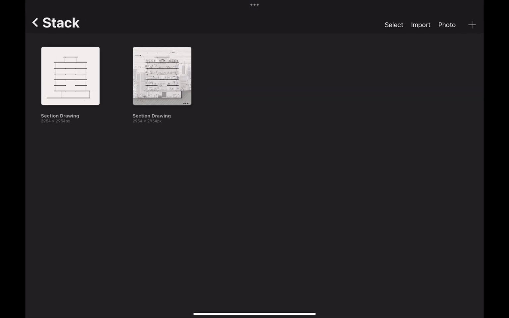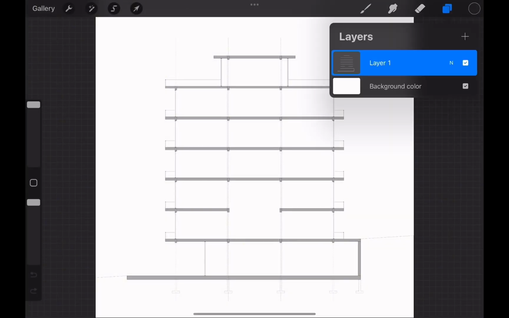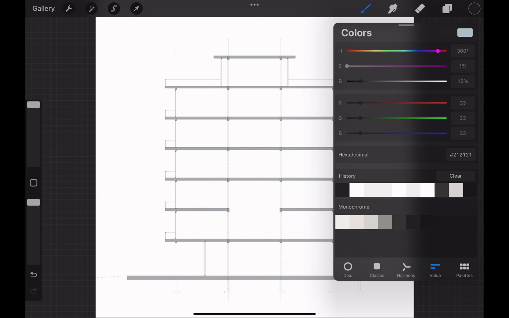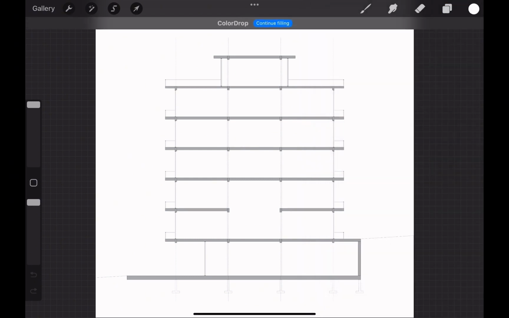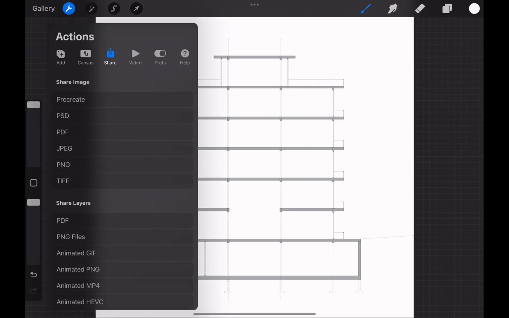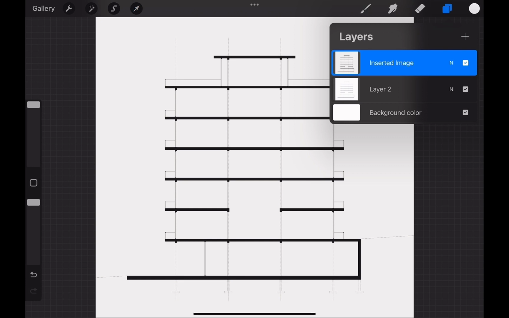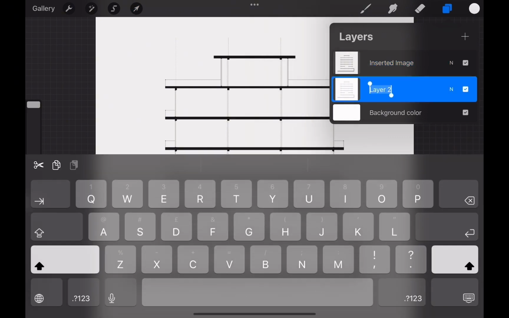I go to the gallery and import my very first file. I create a white background for this image. Now, I continue to import each one of these images from my gallery, going back step by step. I rename each one of them as well.